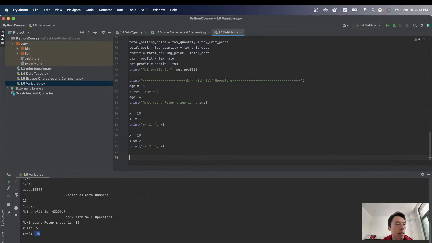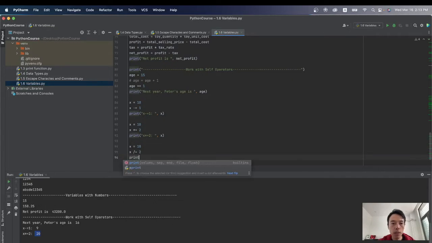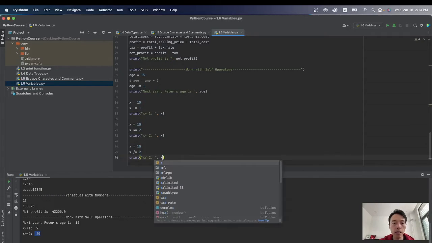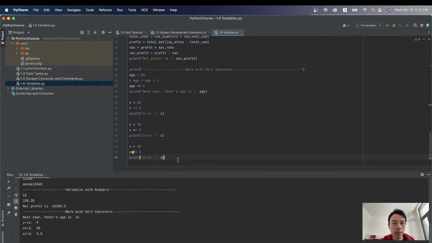Next, self-divide. X equals 10. X divide equals 2. Print X divide equals 2 colon X. Let's run the program. 5.